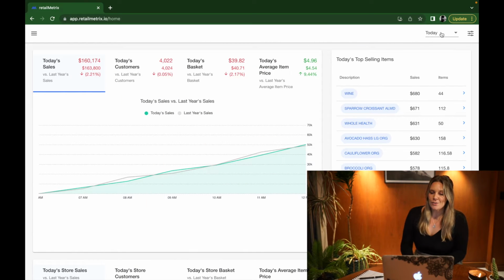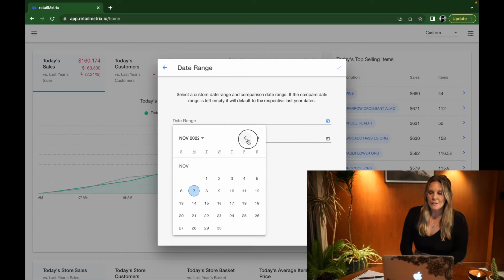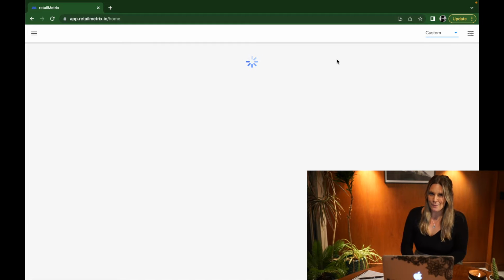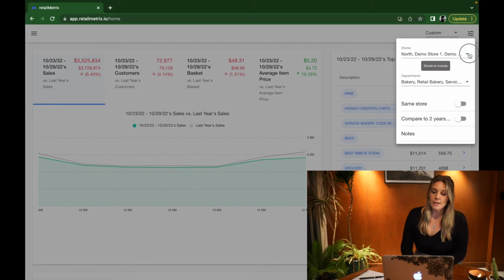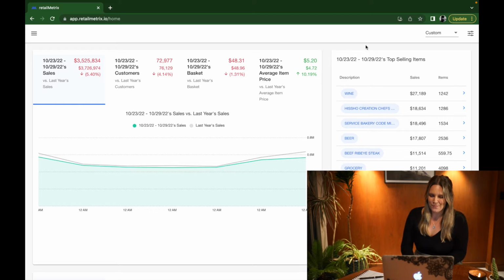Once on the home page, you can change the date range for the data displayed. There are a few preset options, or you can also input a custom date range. The default is to compare year over year, but with the custom date range, you can compare to any time period. You can also select different stores and departments if you'd prefer to see a more specific set of data.